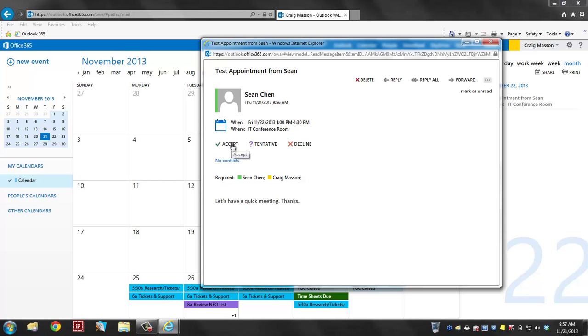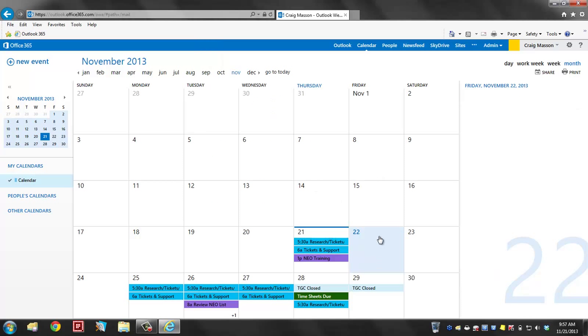In this case, since I accepted the last one, I'm going to decline this one. Same thing, have all the same options. I'm going to send a response, which sends a generic response, and you'll see it doesn't put it on my calendar at that point because I declined the event.